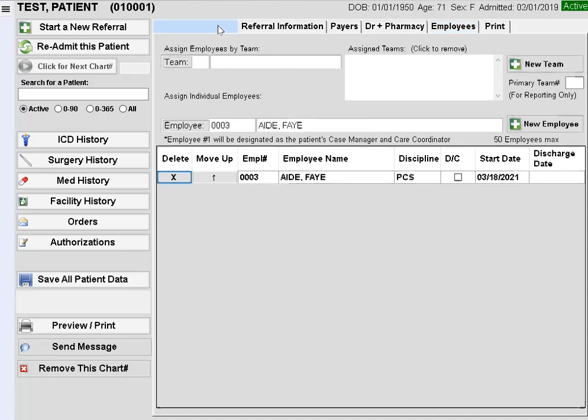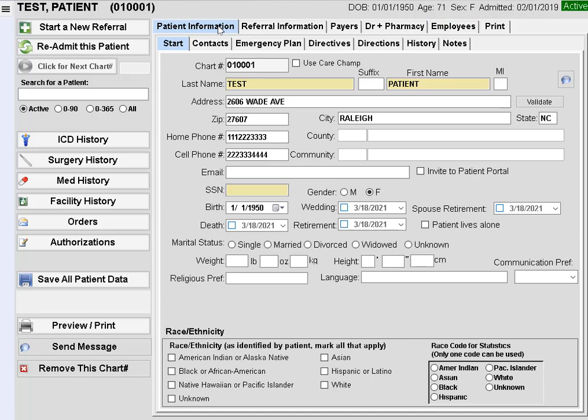Do keep in mind we have other pieces of information you're able to track, so feel free to go through all of the screens and enter in any of the information that you would like. The last thing I'm going to do is go down here and click on Save All Patient Data, and it's that simple.